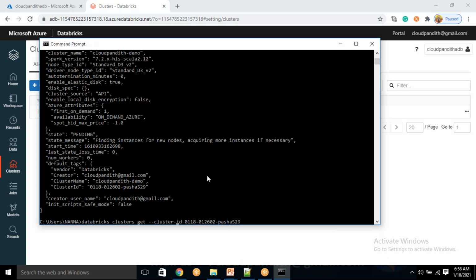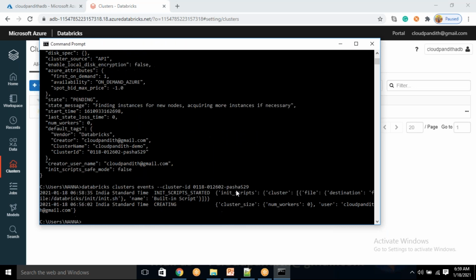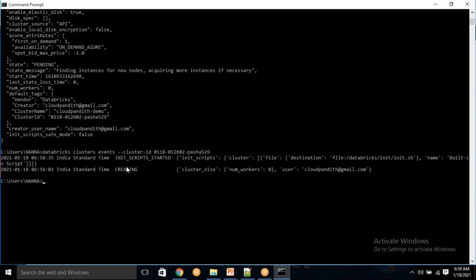meanwhile, what you can do, you can just try to understand the events that happen. Okay, events. Let me just expand this. Can you see here? India Standard Time. At this time, the cluster destination creating. So it is creating. Who started creating? User cloudpandit@gmail.com. So this is the user who started creating, at what time? At this time. Okay, init script started and the cluster creation also started. Who has started? This user. But later I'll just stop it. Everything I will do. So yes, I'm going to do everything. So it will show like terminated by user, this user, restarted by user, this user. So everything it will show.